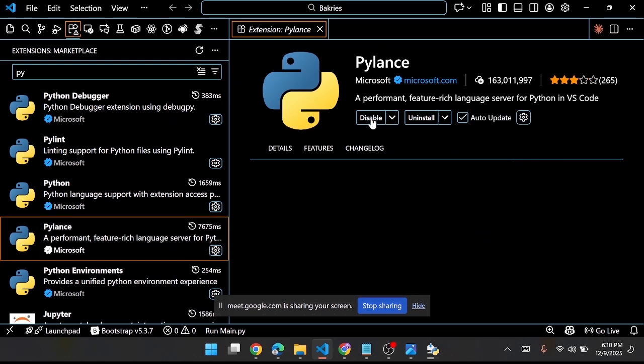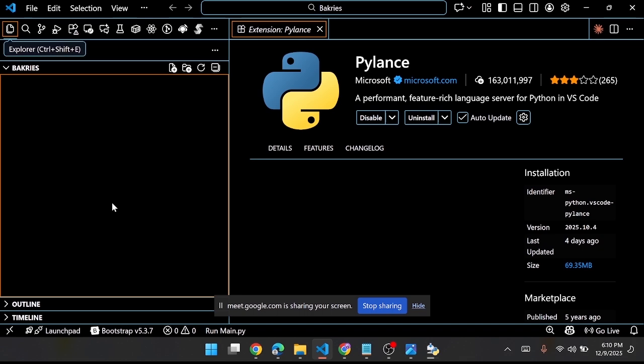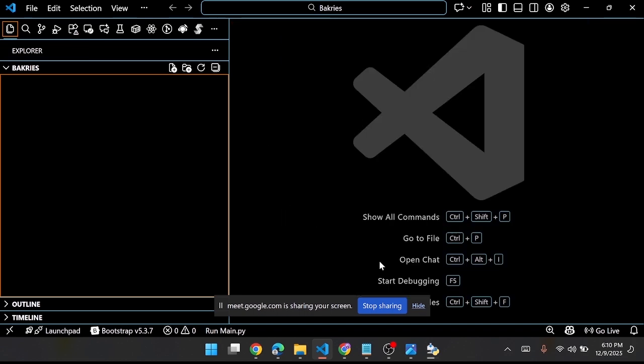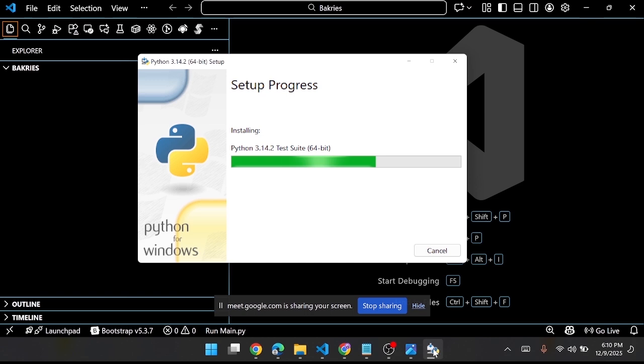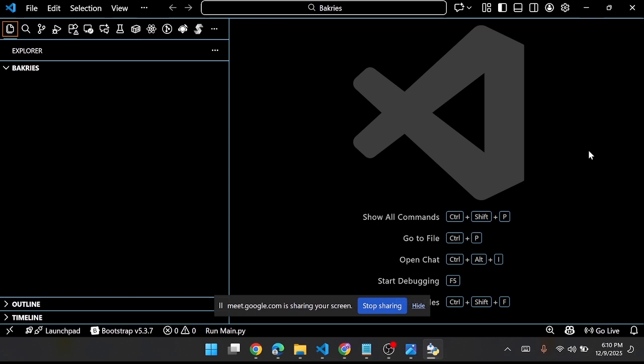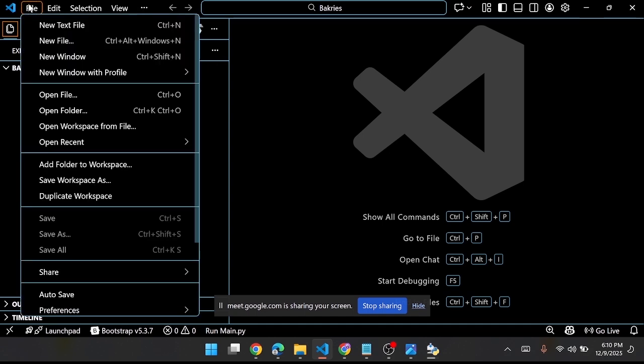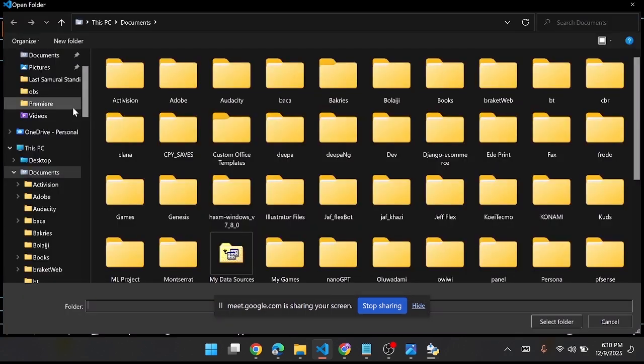Once you have the extension installed, it might take a while for it to install. So you can go back to the first menu, which is the Explorer. You can close this. If I go back to my Python, it's still installing. While that is installing, to begin working in VS Code, you need to create a folder where you want your work to be. To do that, you need to click on this file menu up here and click on select folder or open folder. From here, you can select any folder you want to save your file.